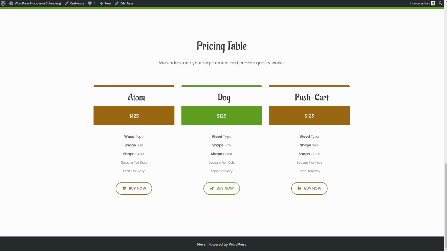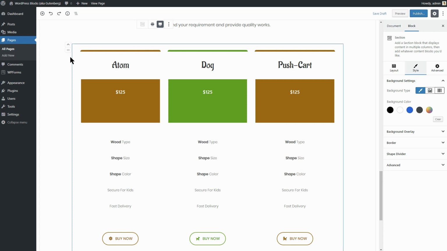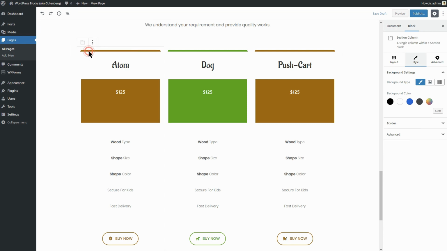It looks okay, but I think we can make it better. The pricing table will pop up if we add a shadow effect to each column. So let's do it and see how it works. Go back to the Blocks Editor and click on the section column for the first pricing tab.